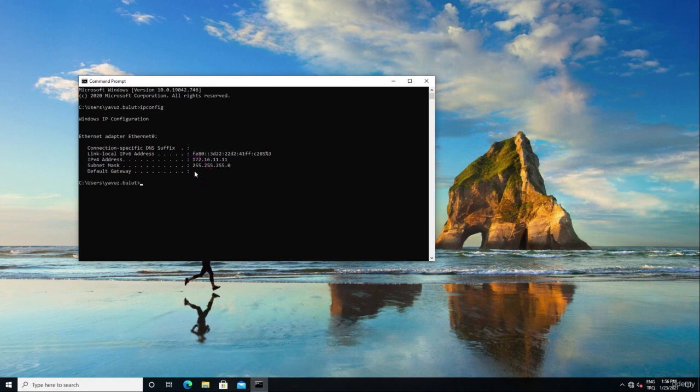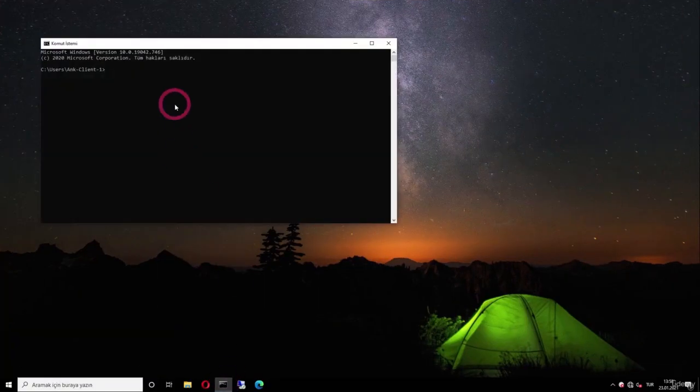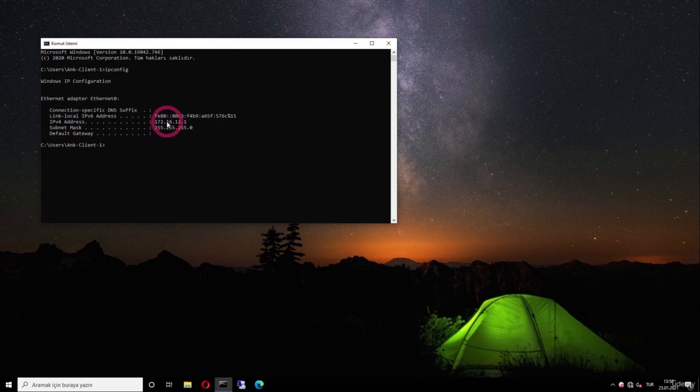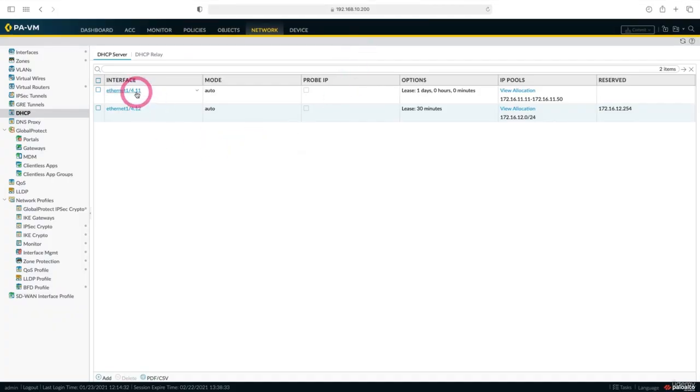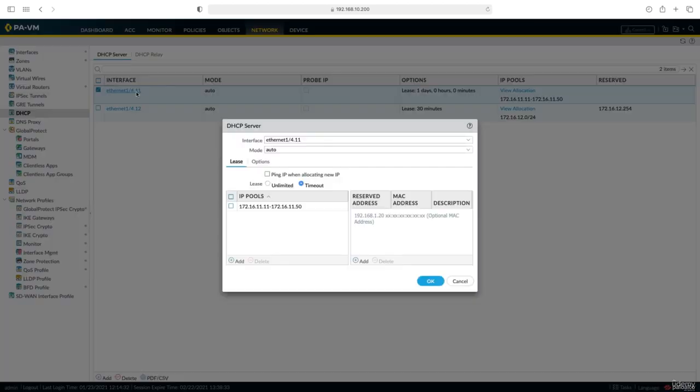Now let's check client 2. After checking client 2, let's enter the default gateway IPs. Our user here got 172.16.12.1, because we gave 172.16.12.0/24 to the DHCP pool, so he got the first IP. Now let's go to our firewall and enter the gateway IPs as well. Let's change the IP settings in VLAN 11.